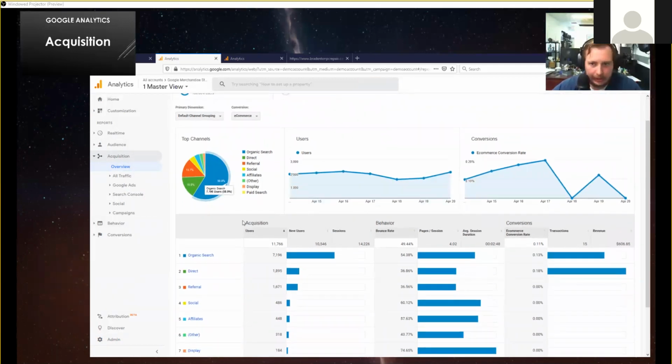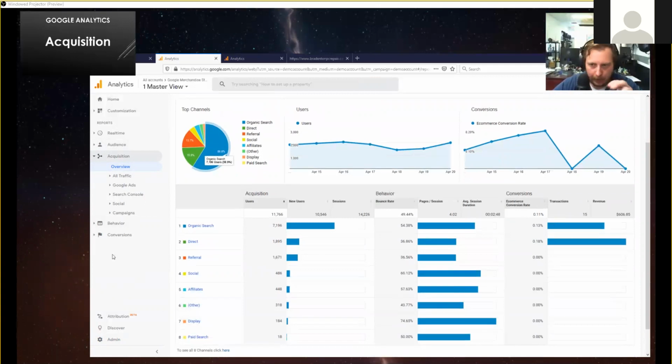Organic search is Google results. Direct is people typing in your website's address. Referral is another site pointing towards yours. Social is your social media sites. Affiliates are other websites that you are advertising on independently of Google. And display is other websites where you're running Google display ads. And then paid search is the Google search advertising that you do in Google Ads.